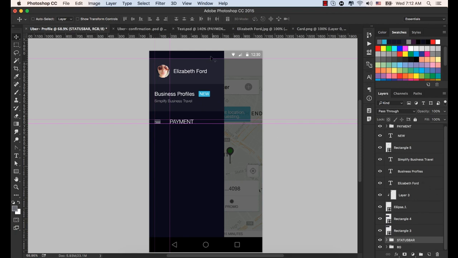And now select this one, this rectangle shape, hold down Control or Command and click here. See that layer is selected from the layer panel. Hold down Control or Command plus Shift key this time and click on the text Elizabeth Ford. See that text layer is selected. And now see this ellipse tool, which is for the profile image. Select that one and the layer. See, too much is selected now. Just leave this one. Click here in order to deselect it.